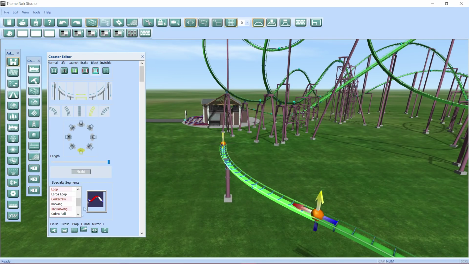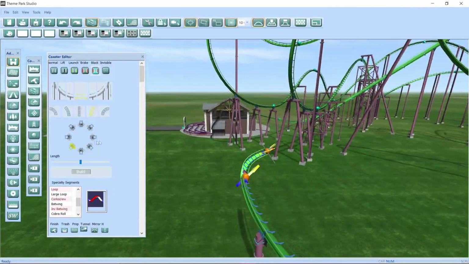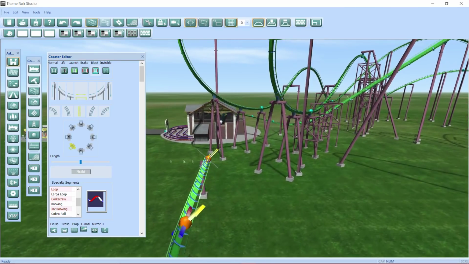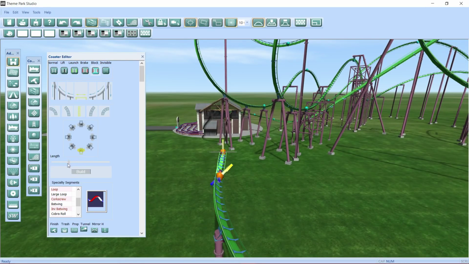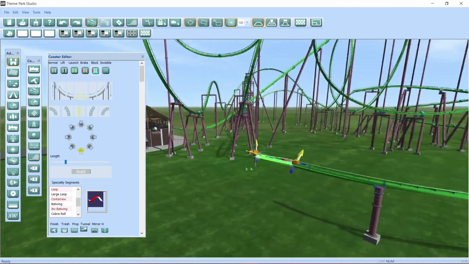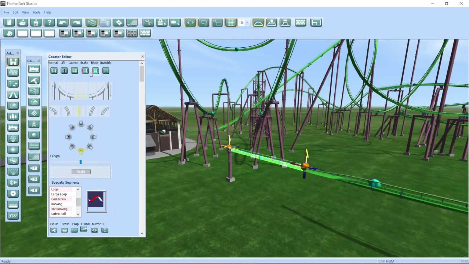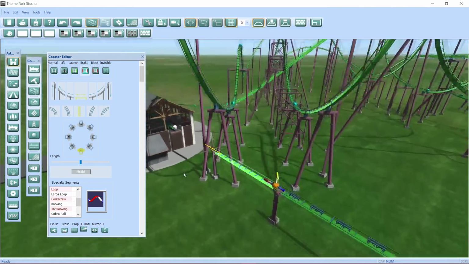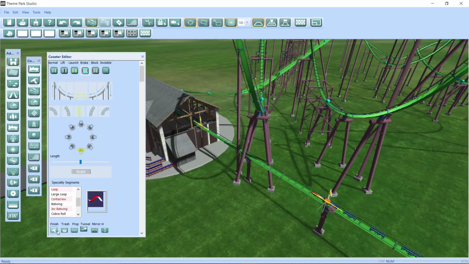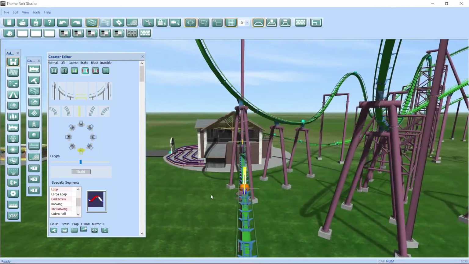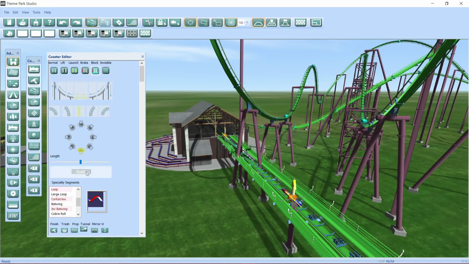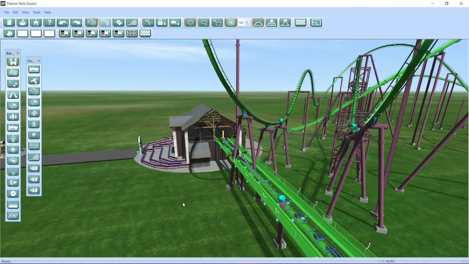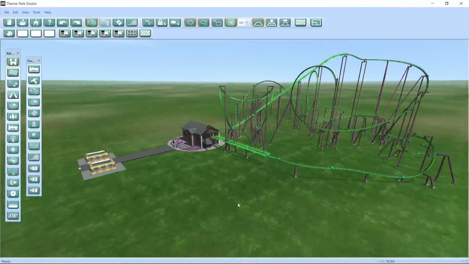Alright, stretch this out. Make this banked. And straight. Alright, let's shorten this up. And we have plenty of breaks here. If I click finish, looks pretty good. Alright, there we go. We've created the layout of the ride.